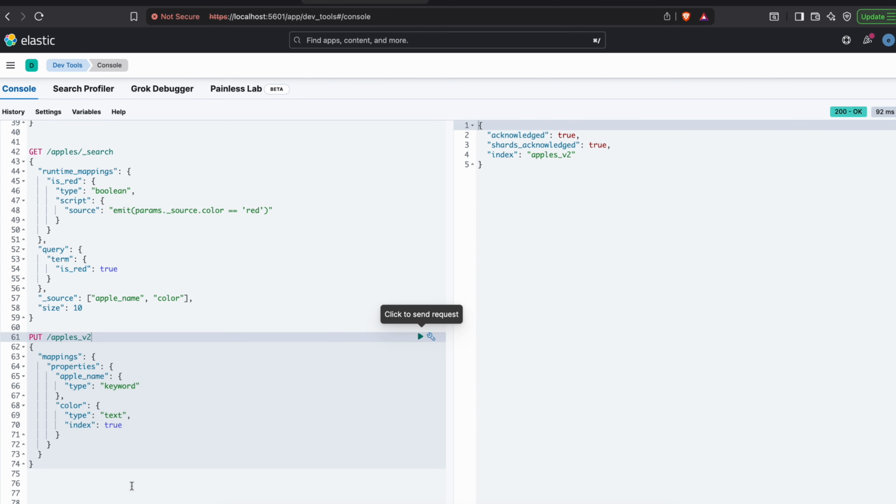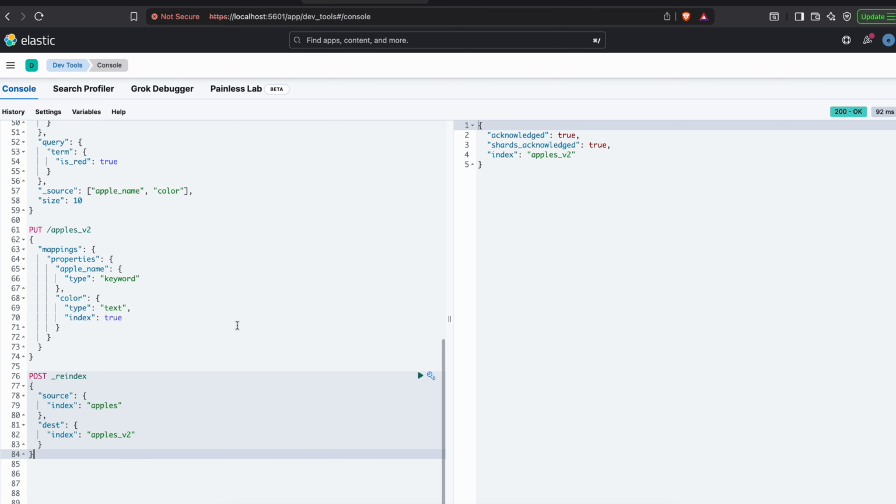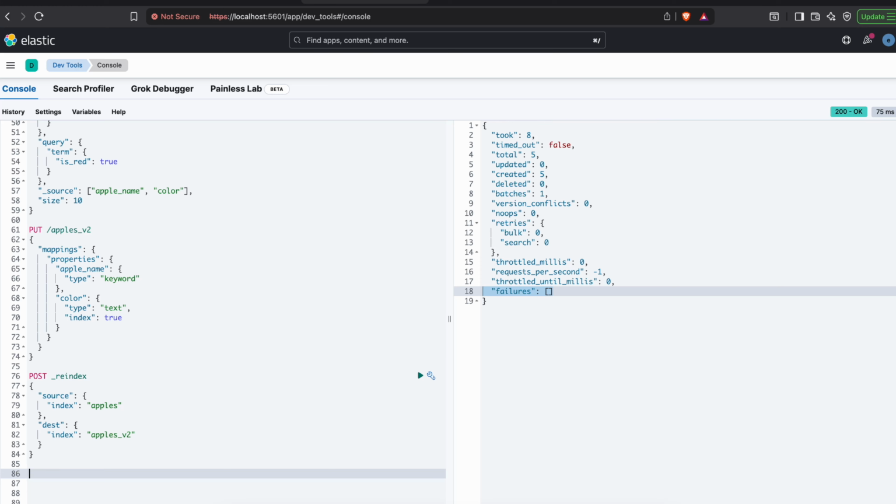So you have an index, but it's empty. So let's reindex the data to that index. You can copy and paste this command from the article. Here's a button to copy. And you can simply execute it. You can see that it created 5, because there are 5 documents. There are 0 conflicts, no failures. This is a successful operation.